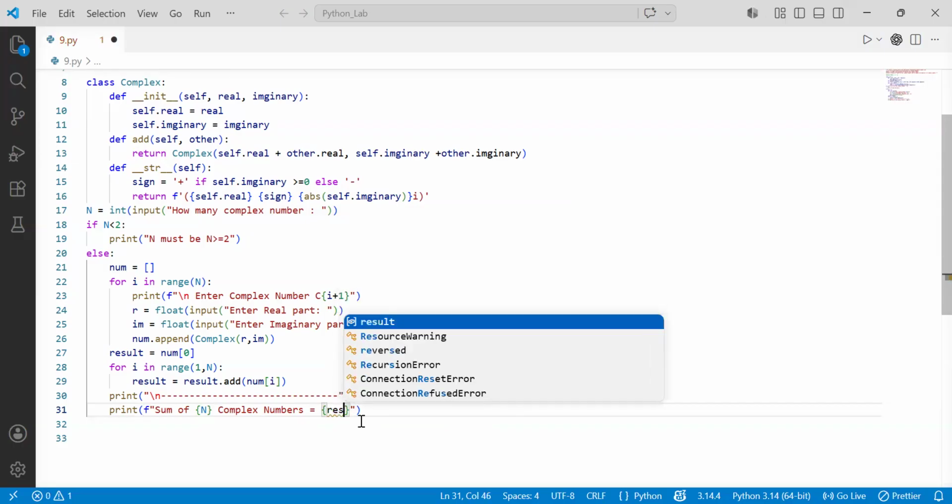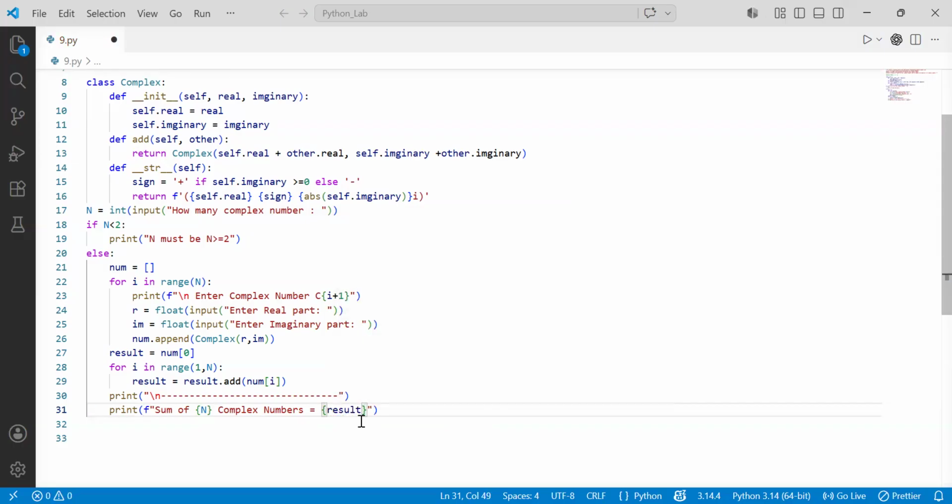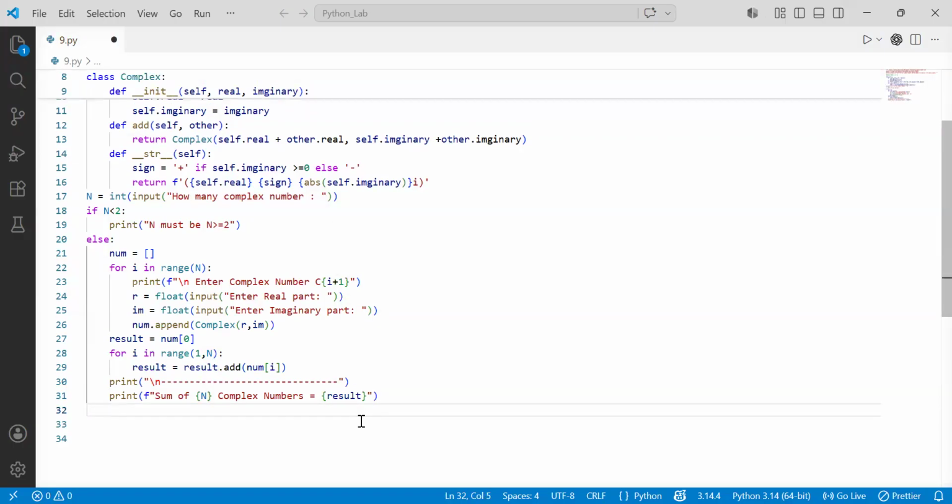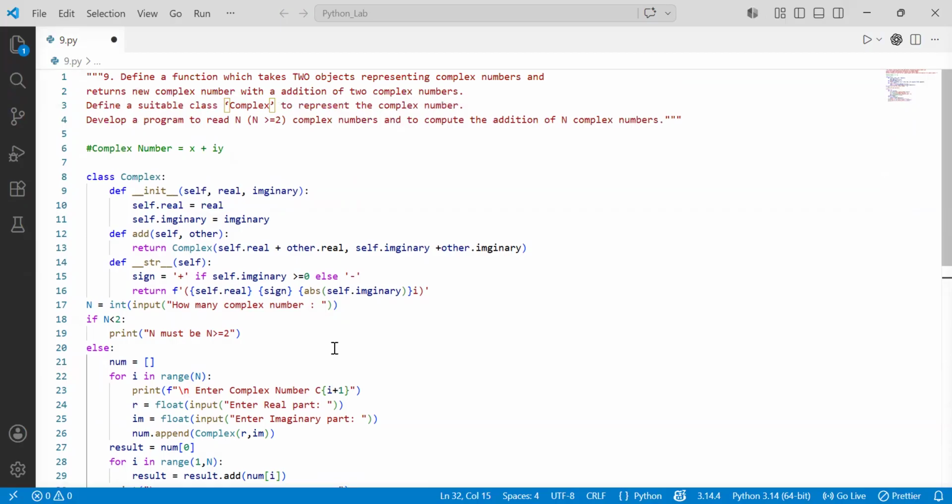Then return the results. Then same, you may print it. Okay, so this is how you can write the program. So this is about the program.